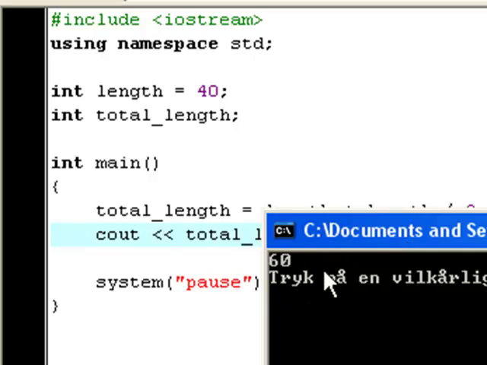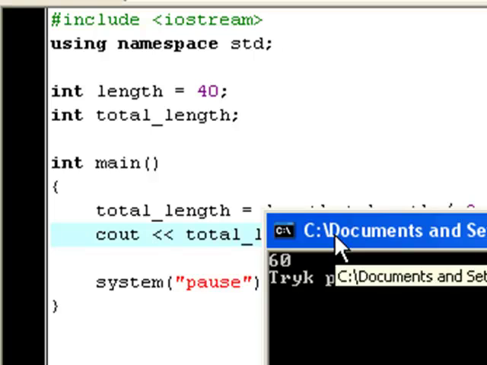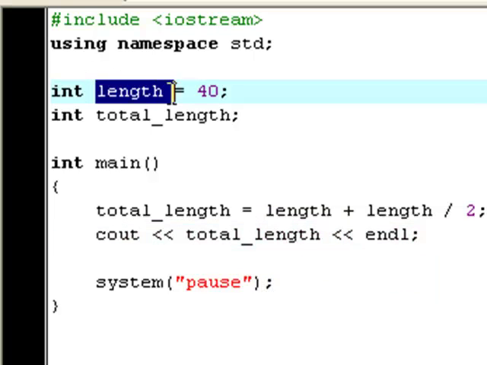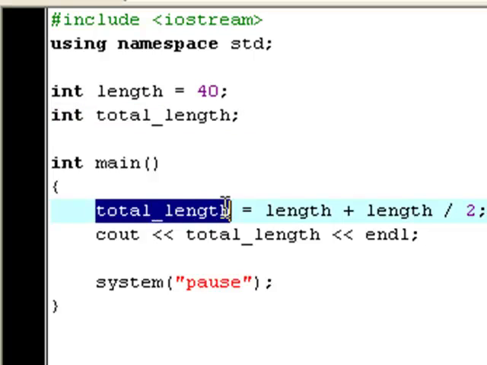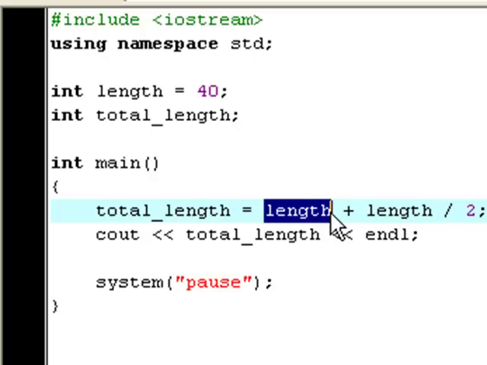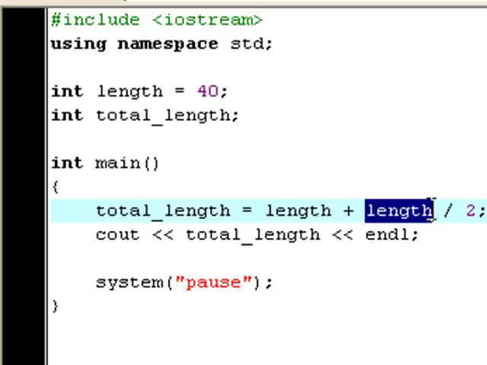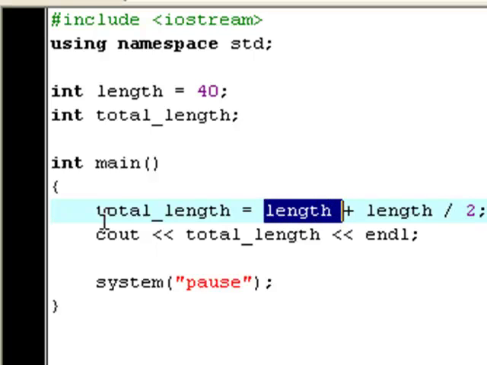Do you have any idea why it says 60? That's because we create a new variable right here, length, and its value is 40, and then we got a new variable down here, total length, and it has an undefined value so far, but down here we define a value to it, and the value that we define to it is length, which is 40 plus 40, so that will be 80, but 40 divided with 2 is 20, so actually total length equals 40 plus 20.